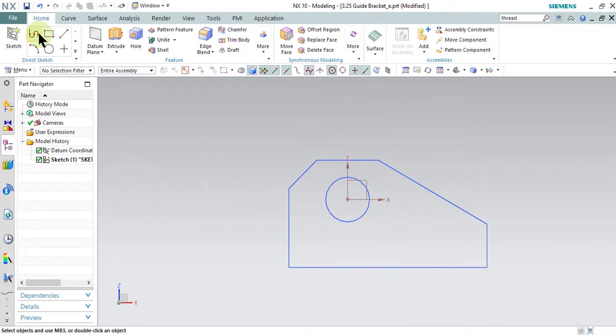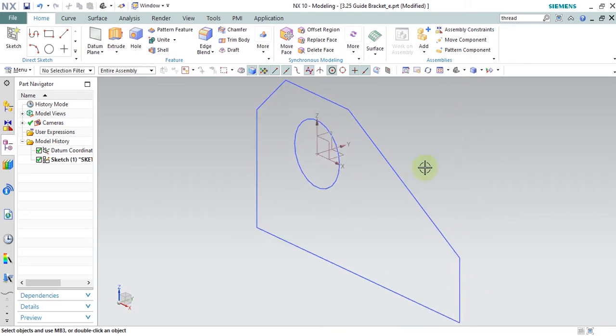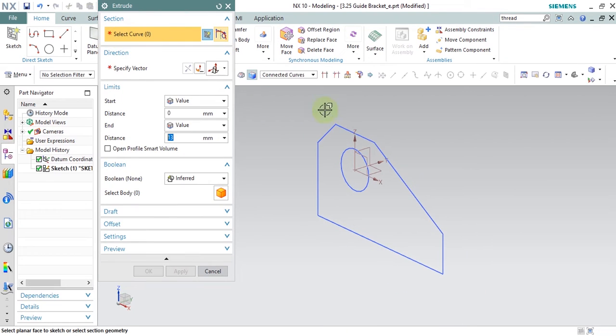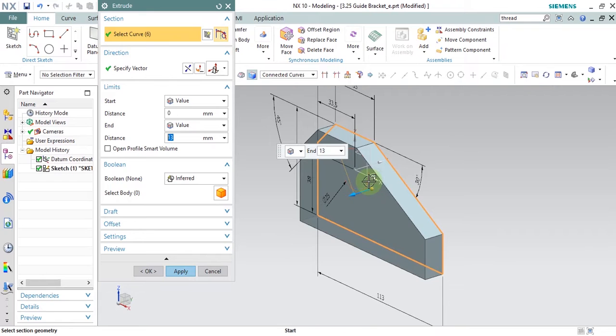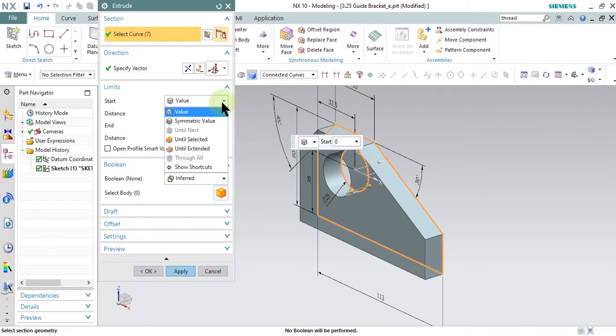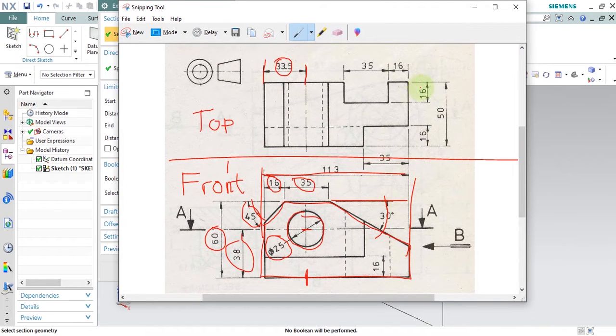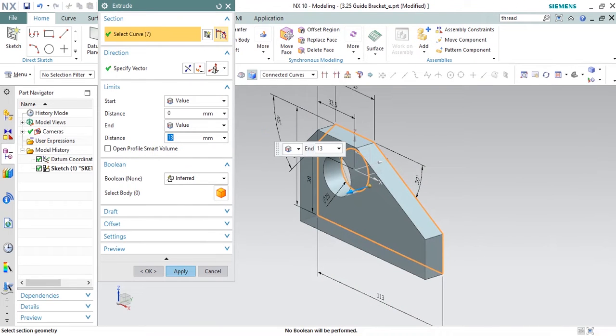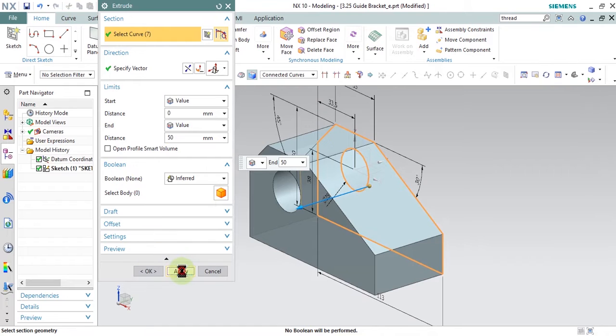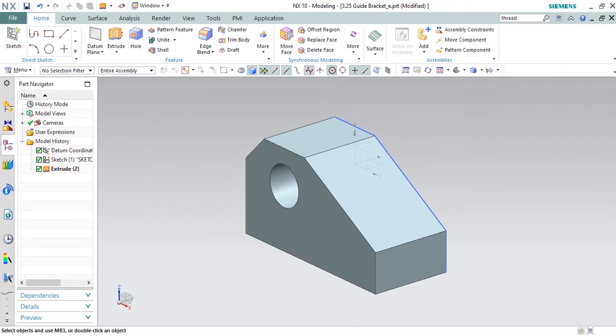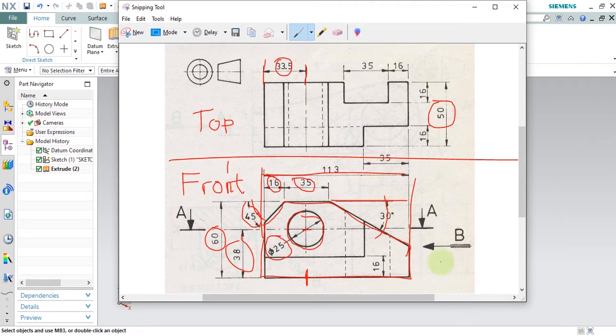Click finish sketch, going to this isometric view, and then select the extrude, select this line and this circle. I will make it like this, and give the thickness 50. Click 50 here and enter and apply. After that, cancel. Okay, after that I will make this and this.